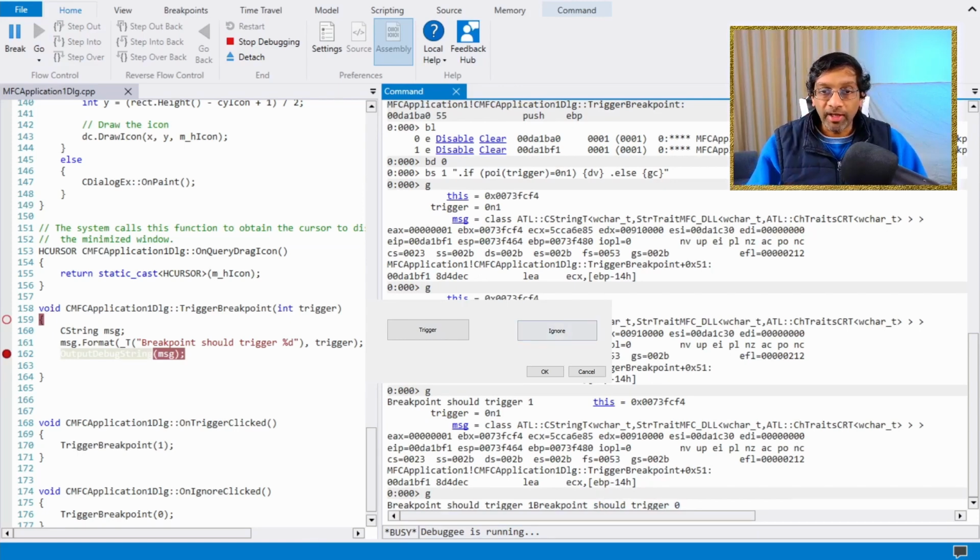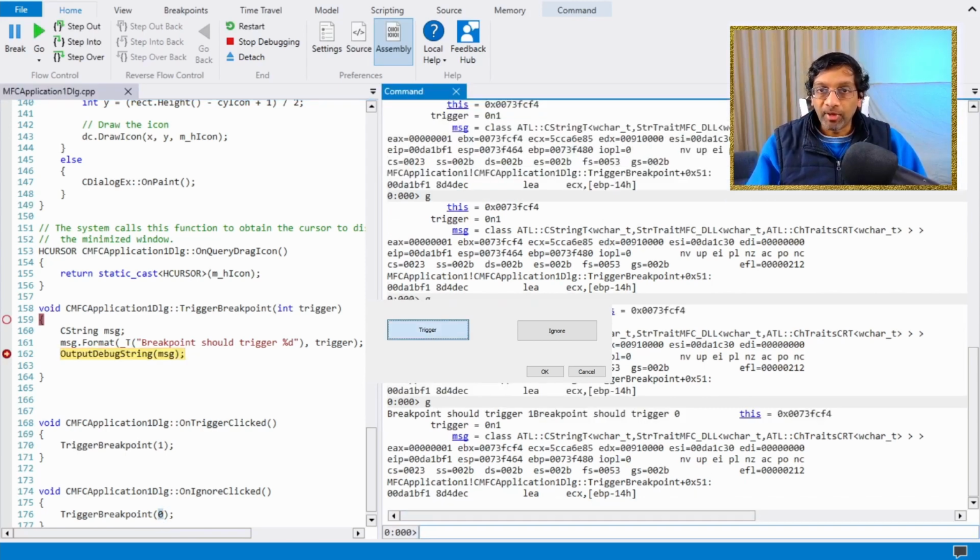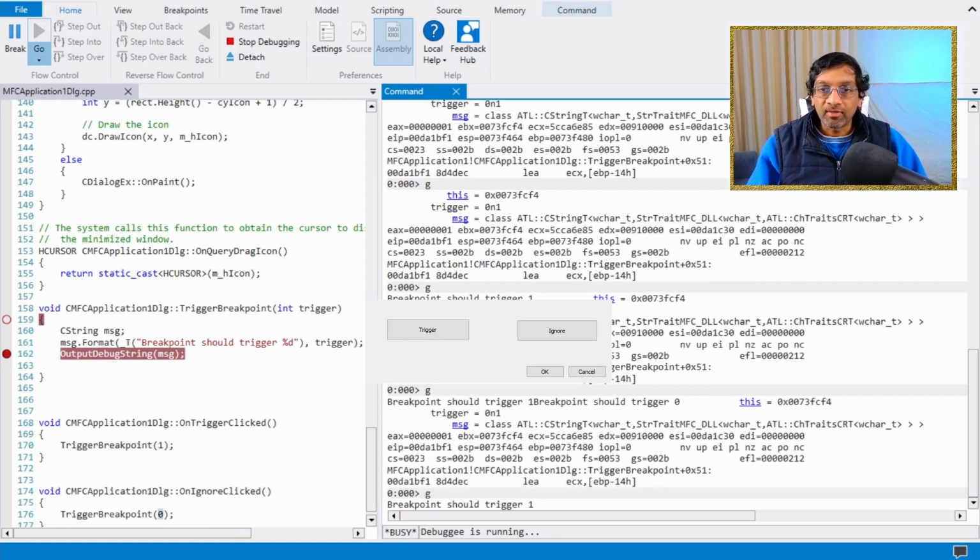It's because whenever I press ignore, it sets the trigger breakpoint to 0, which is not the expression that we wanted. We wanted if the trigger breakpoint value is 1. So if I press trigger again, it breaks in. If I press ignore, it doesn't. That's basically the gist of it.